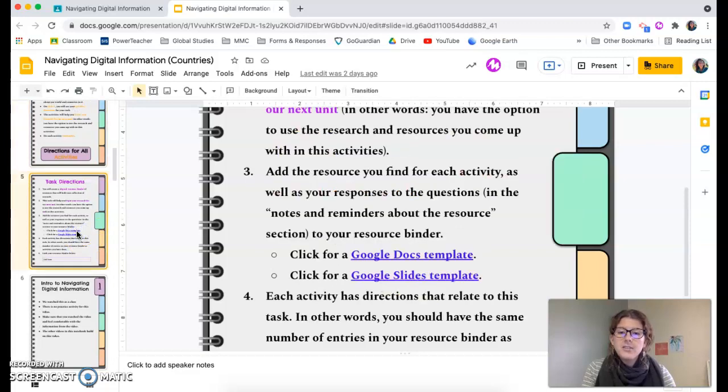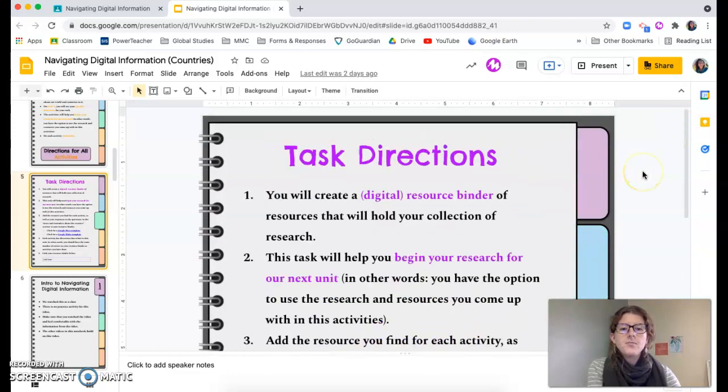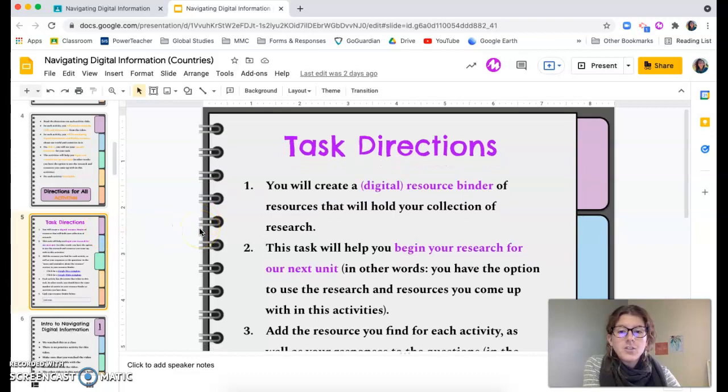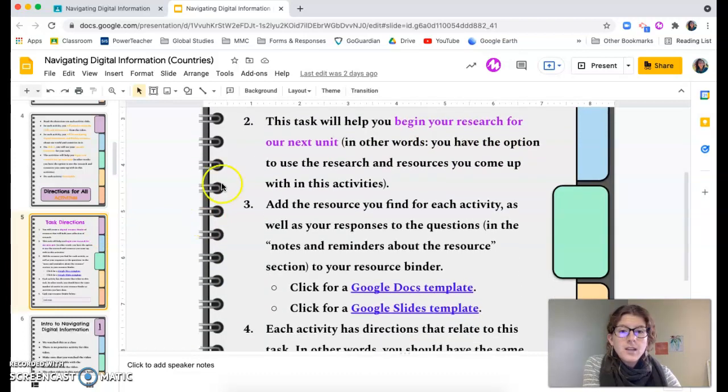Slide 5 is task directions. So we'll scroll up to the top here. Number 1, you're going to create a digital, ideally it's online, so it's easy to access for you, resource binder of resources that will hold your collection of research. It can be on things in general, countries in general, or specific countries. This task will help you begin your research for our next unit.